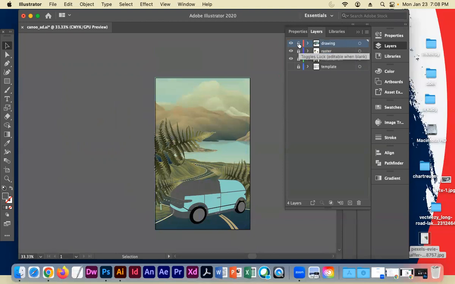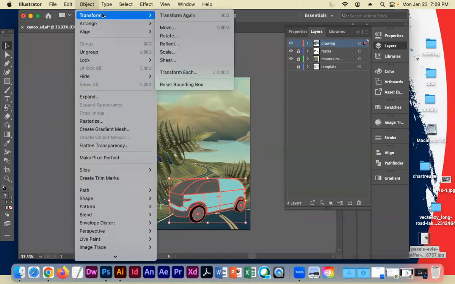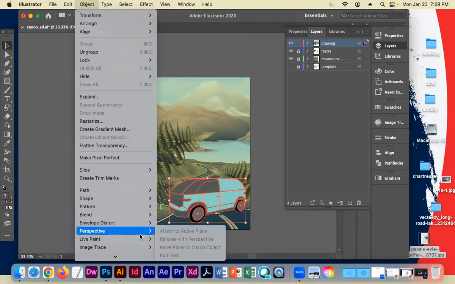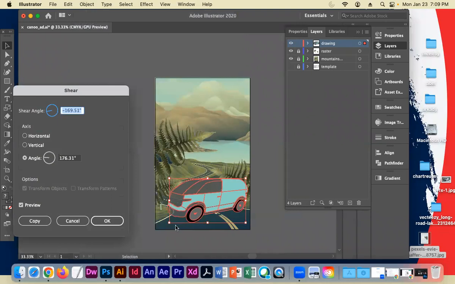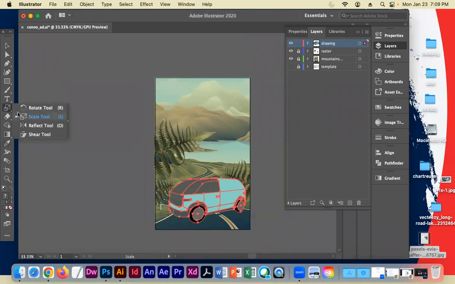So now I can lock that and unlock that, so I can kind of position my vehicle. Let's just group it for a minute. So let's do, let's just do a little bit of, let's do it manually.